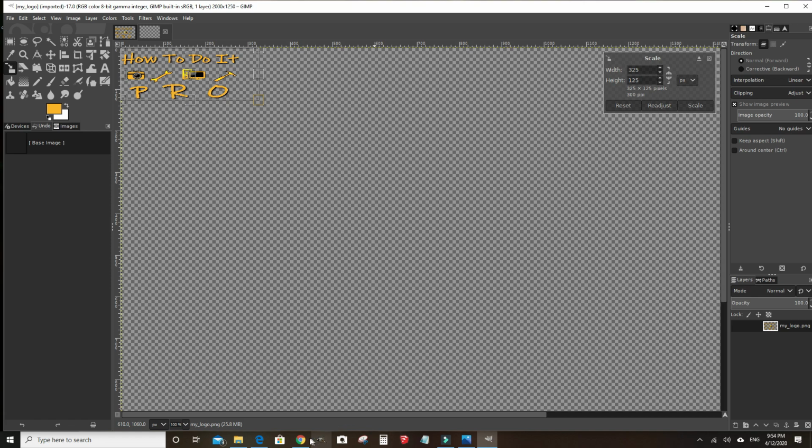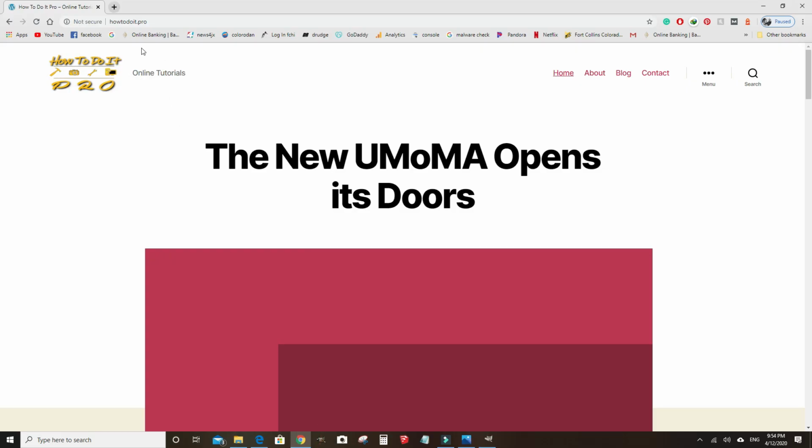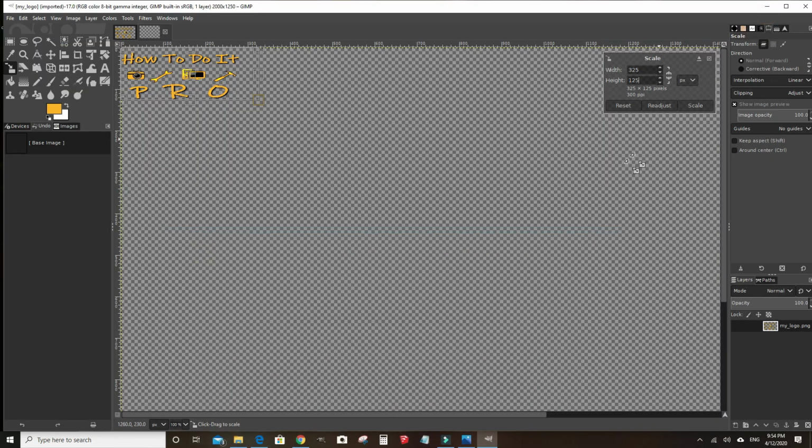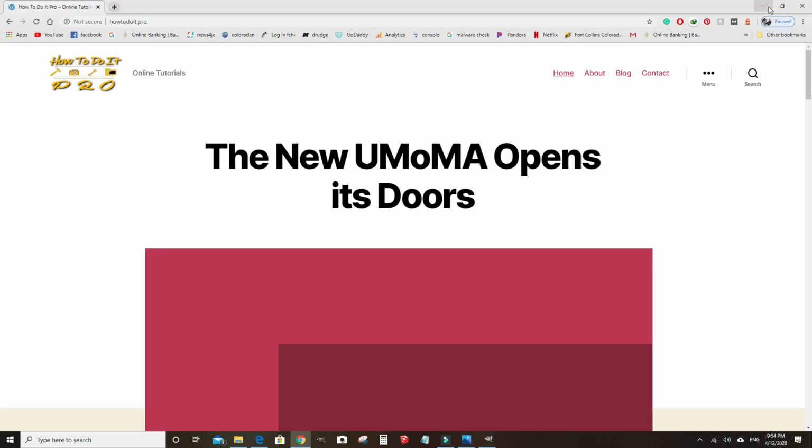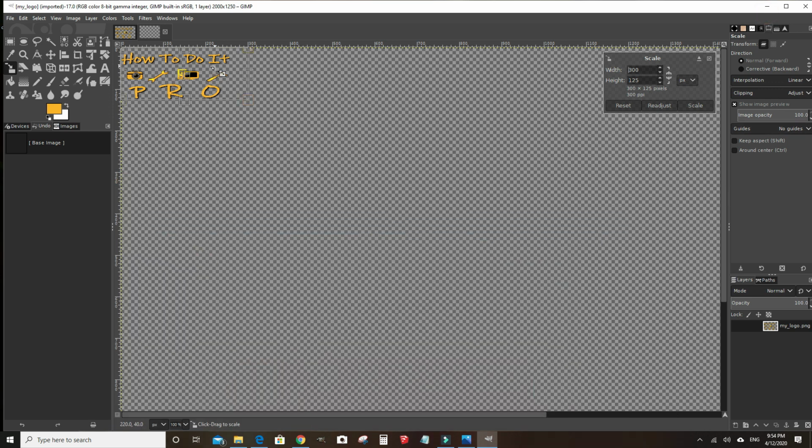So the size of your logo is not going to be super big, and you don't want to make it very large where it weighs down your website when it's loading. So we don't want it to be much bigger. It's best for you to find out what your theme's recommended size is. For the theme I'm using, I believe it's the 2020 WordPress theme, it's got a square recommendation. I think it's 250 by 250 or something like that.